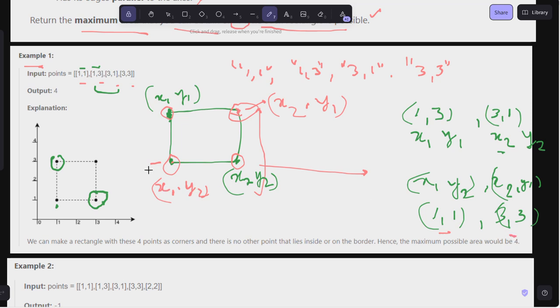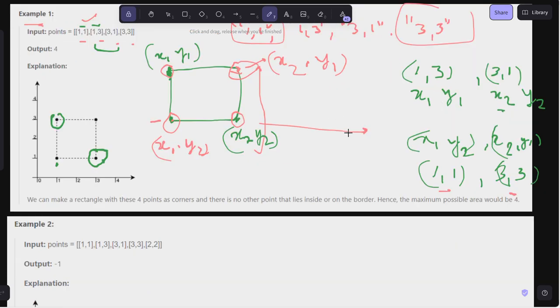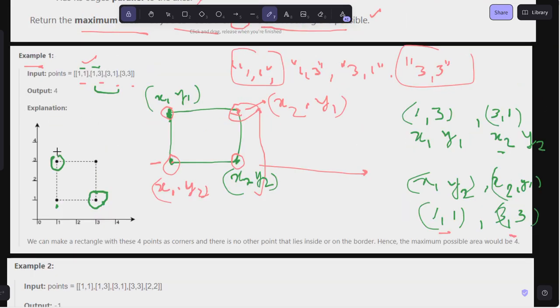Now here we are going to search for this point 1 1. So 1 1 is there, so that is why I am storing this in a hash set. 1 1 is there and 3 3 is also there. So this is clear, right? So we have this point, so here let me write it like this. This is nothing but 1 and 3, and this is nothing but 3 and 1. So here this is x1 y1, this is x2 y2.